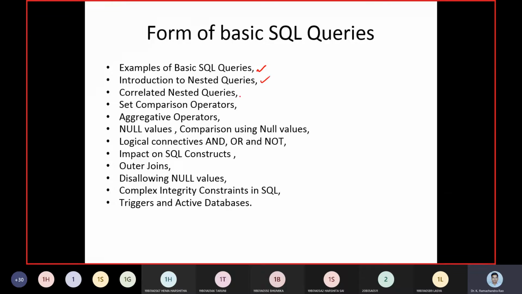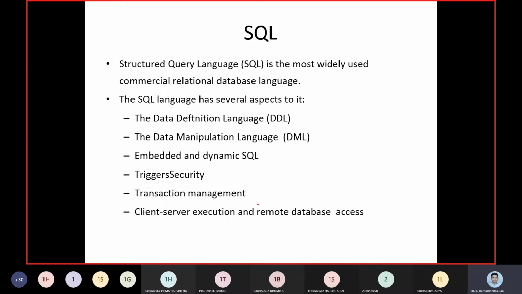followed by nested queries, correlated nested queries, set operations, aggregate operations, null values, logical AND, OR, NOT, and impact of SQL queries, outer joins, disallowing null values, complex integrity constraints in SQL, and triggers and active databases. This will be the orientation for how we are going to do these elements.